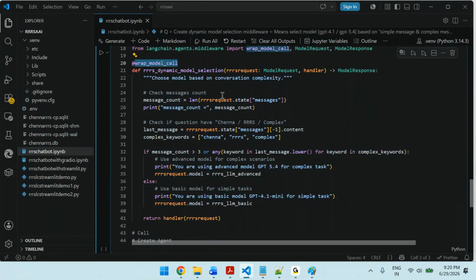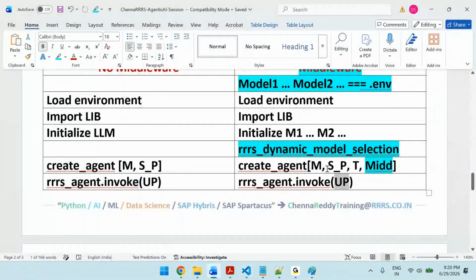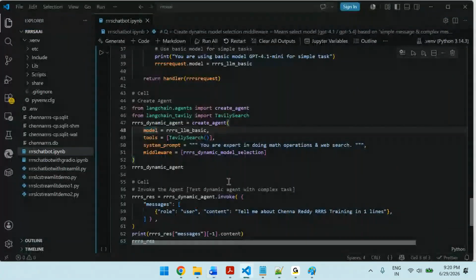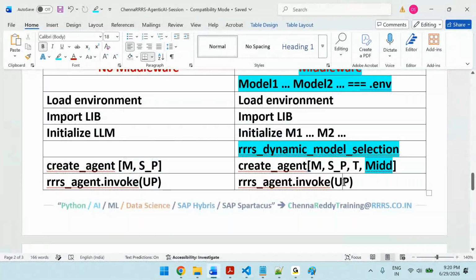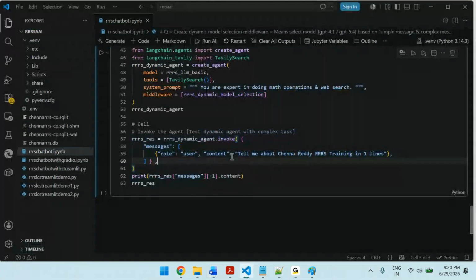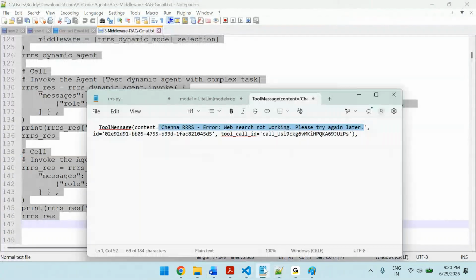Now attach this middleware to the agent creation. So when the agent is created, we pass the model information, then the system prompt, tools, and whatever middleware we created. Then finally invoke the model. Invoke it with what? With the user prompt, the user message, the human message. That's it. Now let's do the testing.